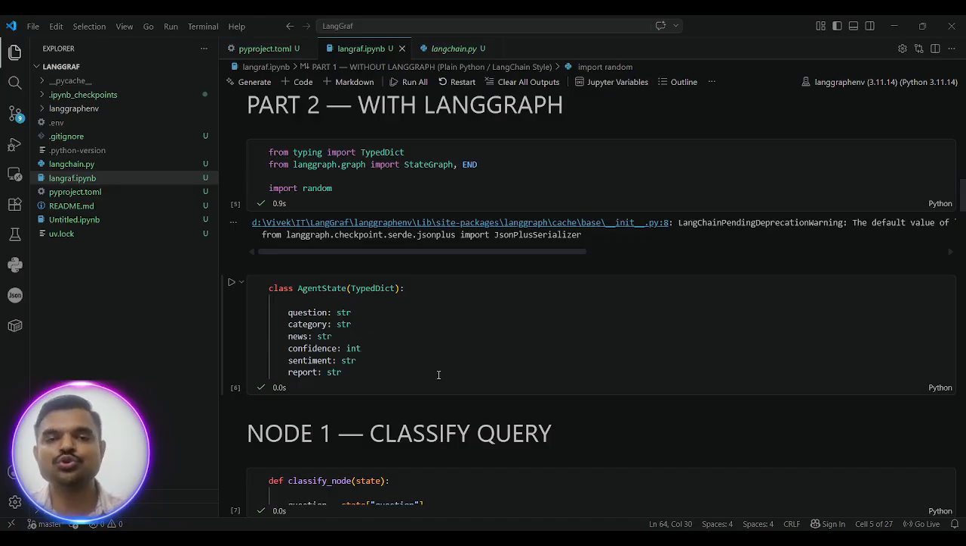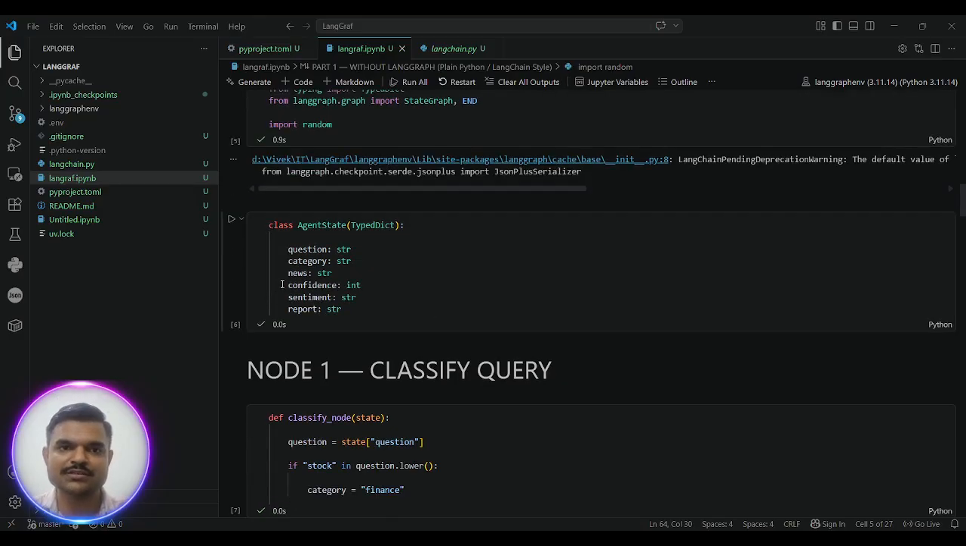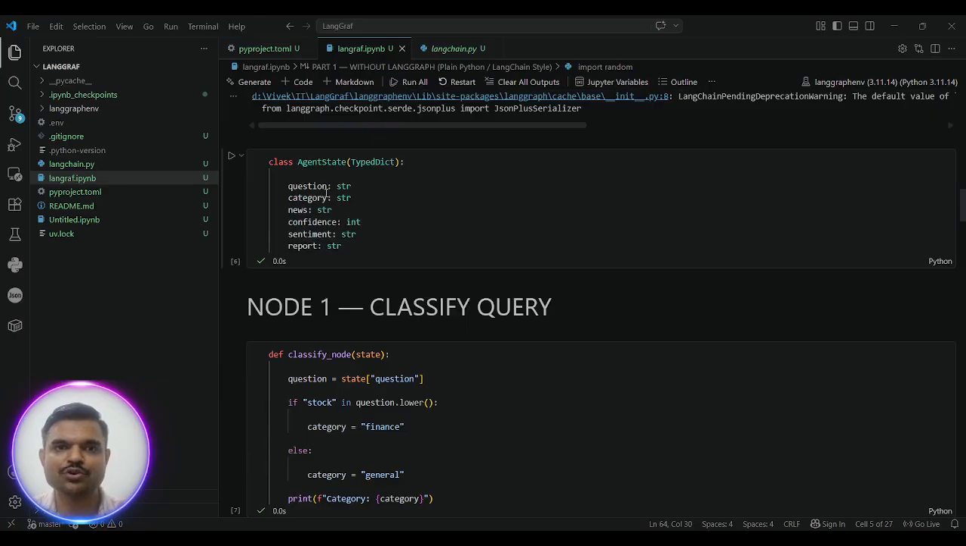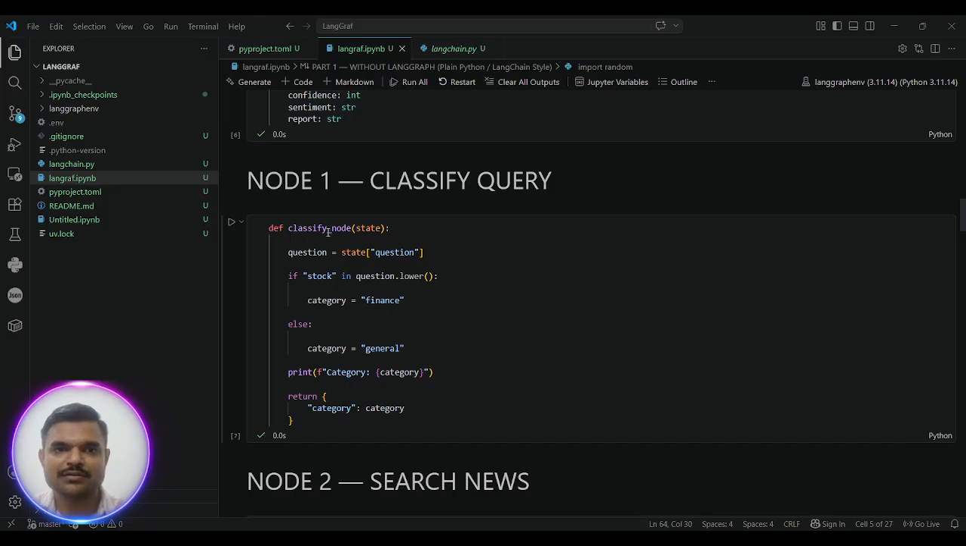I will also show you the importance, and the difference between LangChain and LangGraph. Here we have generated a class, with the class having question, category, news, confidence, sentiment, report. Here is the classify node function. See, in LangGraph, there are two things: one is node and one is edges. Edges are also of two types, normal edge and conditional edge. I will show you in upcoming minutes.